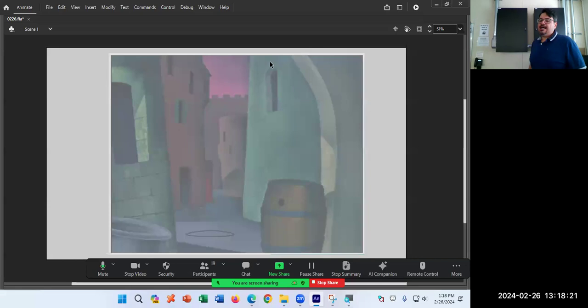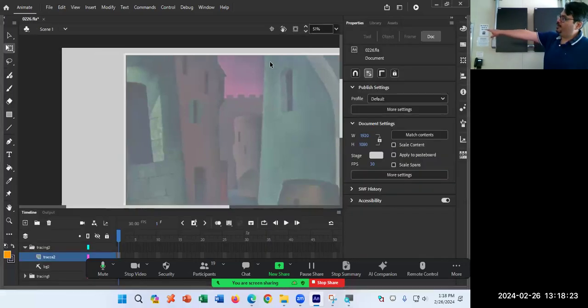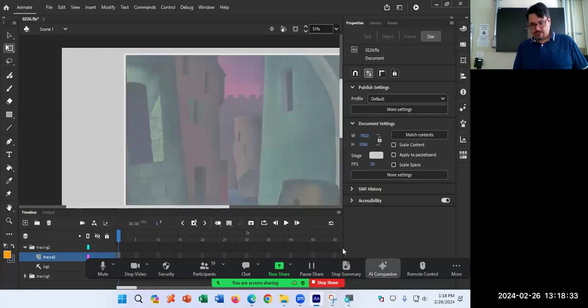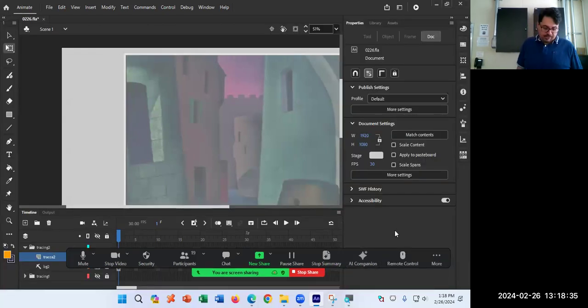And as a reminder, tell me in the chat, does anyone remember the advanced technique to temporarily show or hide your panels? You know, they might get in the way. What's the way to show or hide your panels quickly? Anyone remember that? The keyboard shortcut is F4. You press F4 on the keyboard. That will hide your panels temporarily.